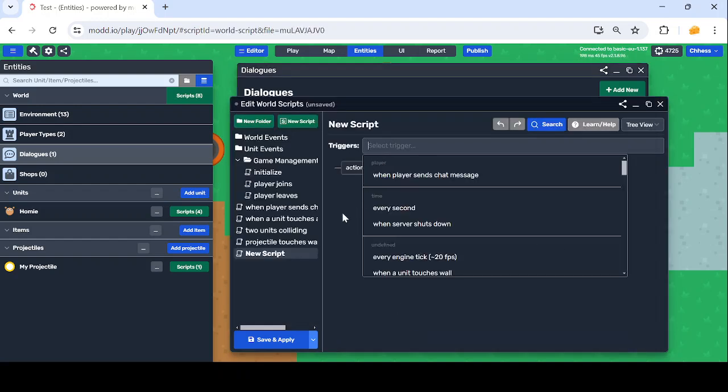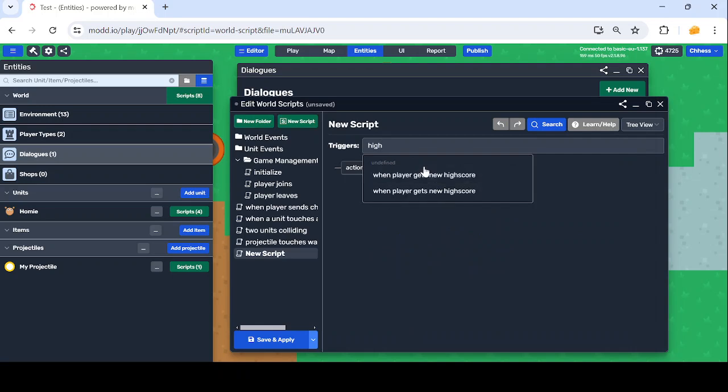So there's actually this trigger called a high score when a player gets a new high score. I don't know why there's two of them. I'm sure this is going to be fixed, but when a player gets a new high score, you can use this trigger to change that scenario.